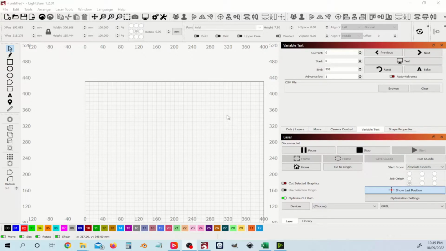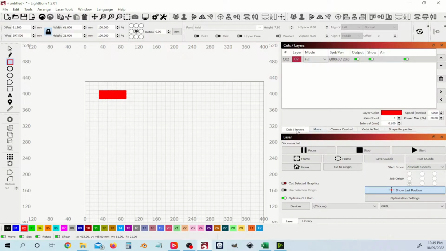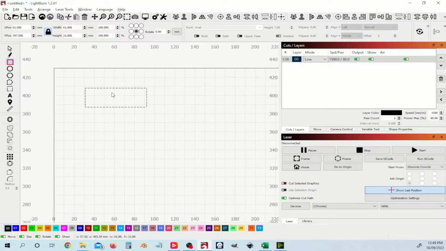So we're going to get started here, and I'm just going to draw first of all a little rectangle here, and this is going to be essentially the plaque that I want to engrave. So whatever size your plaque is, just make sure that your object here matches the plaque itself. Okay, so that's our plaque.